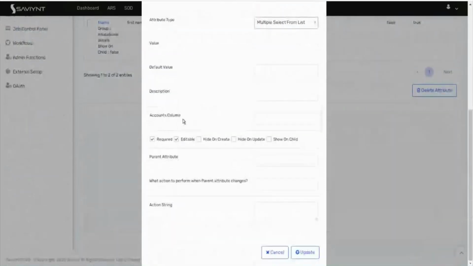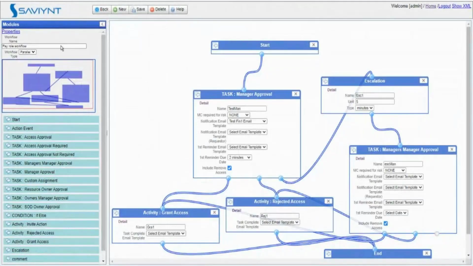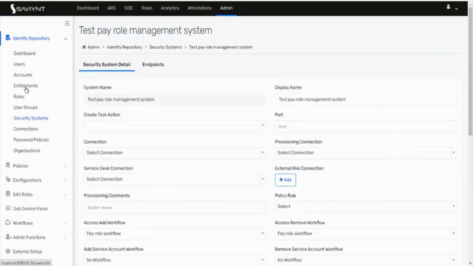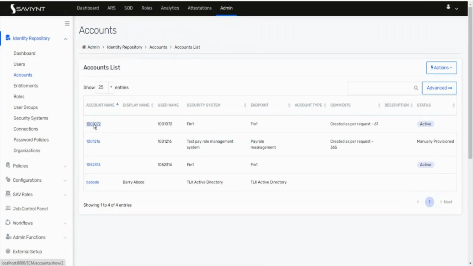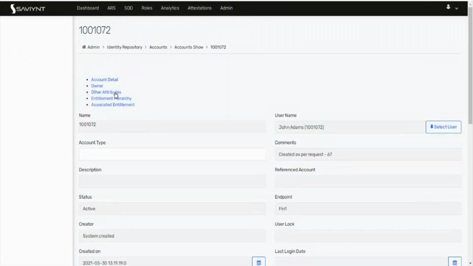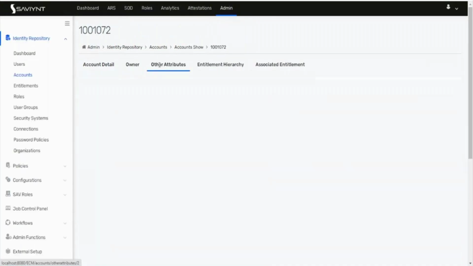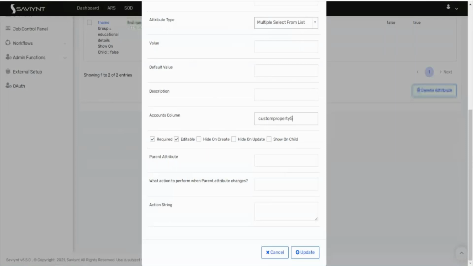An account column is on which account the value is stored. For example, if I mention here custom property 5, I'm just giving an example, custom property 5. So whatever input is given here, after provisioning, that record will be stored on account level at custom property 5. Whatever the user gives as input for that dynamic attribute will be stored here in the custom property 5. As now it's not populated there, it will populate it here.